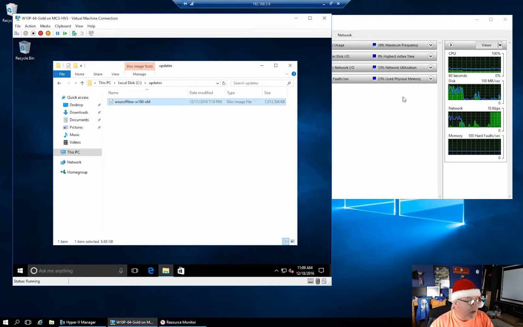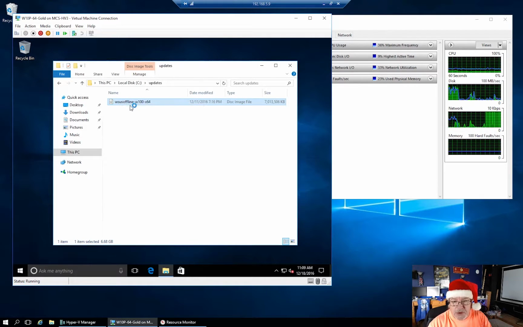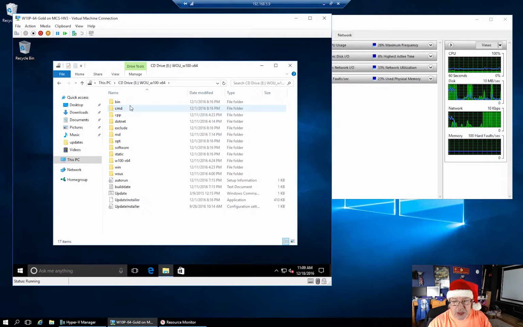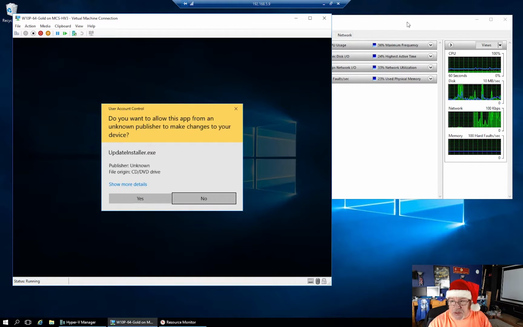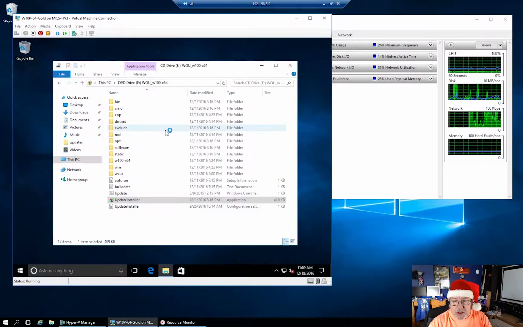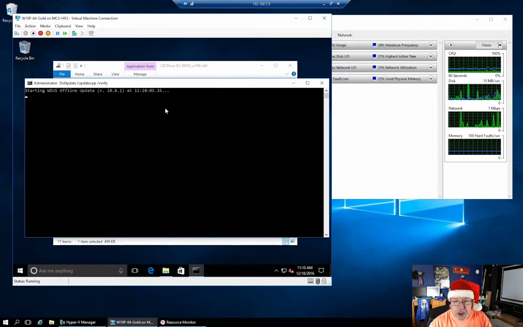Alright, so the file is now copied over, so now we're going to right-click and choose Mount, and that'll mount it as a CD or DVD image, and we're going to run this program called Update Installer. Now, this task manager you're seeing is on the actual Hyper-V server. It's not the task manager for Windows 10. If that were the case, you'd see a lot more saturation, I'm sure. So we're going to run it and let it start. No need to let you sit here and see this thing running.